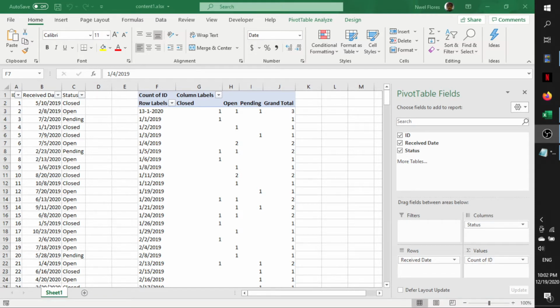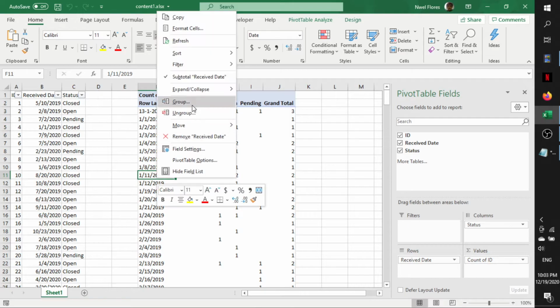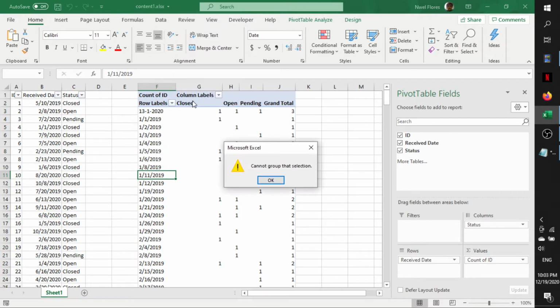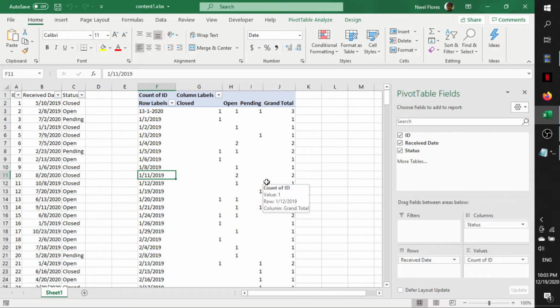If you're wondering why your pivot table is no longer grouping dates, like in this example, ideally you would want this in months or maybe years, but in this example, even if I manually group them, a pop-up message comes up that says "Cannot group that selection."